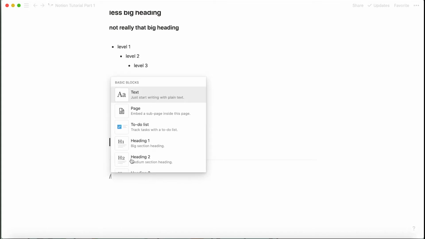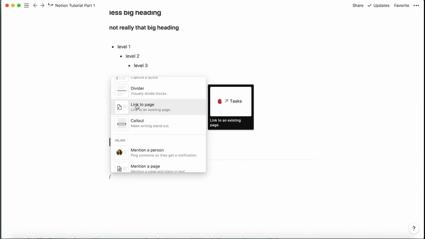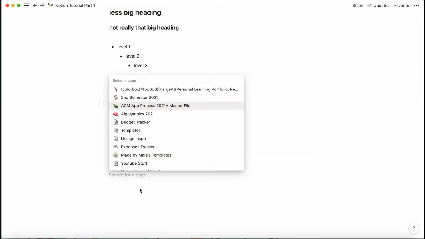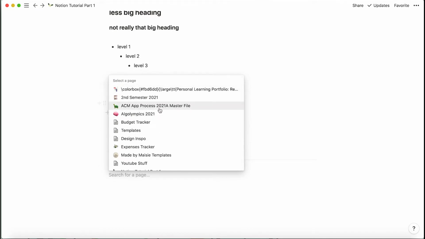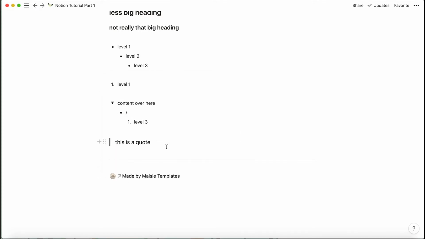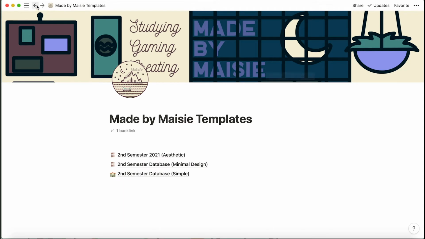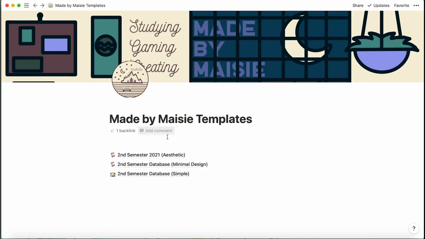The next is link to page. There you go. We just have to find it. There you go. Link to page. What do you do in link to page? Well, this is all my pages. I can actually just do, for example, I want to link it up with my templates, so the templates that I have for this channel. And what it does is it just links it. You just click on it, it goes. Now let's push the back button to go back to our original thing. And that's what it does. You just click it, it goes.